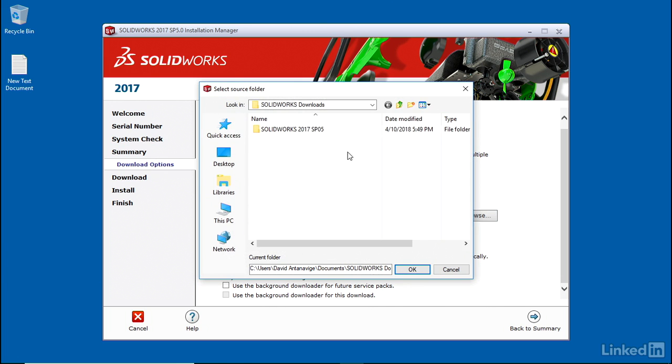it in. So if we just browse right there, you can see in my SOLIDWORKS downloads, it says 2017 Service Pack 5. If you leave the background downloader on, it's just going to keep populating this folder with 2018 Service Pack 0, Service Pack 1, 2, and so on, and as each version moves on.